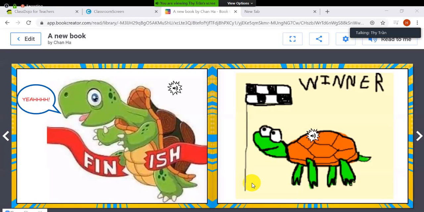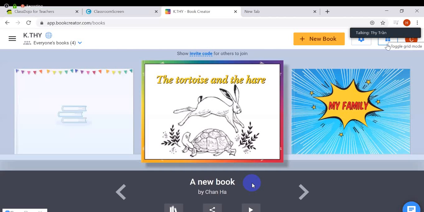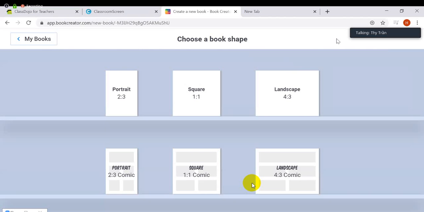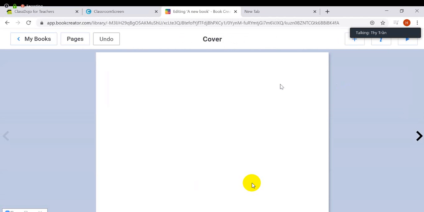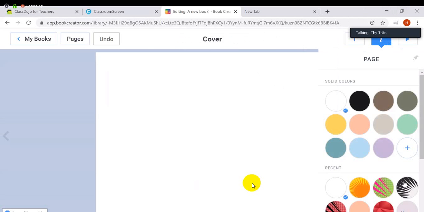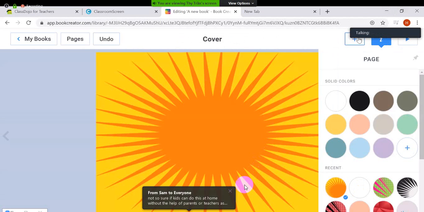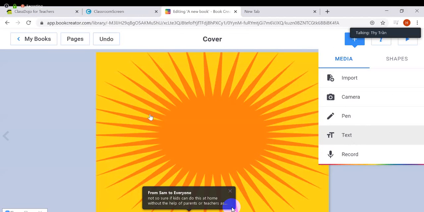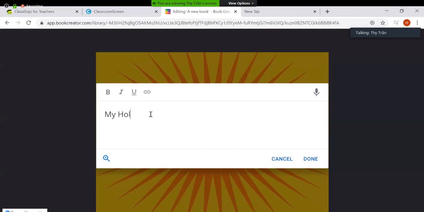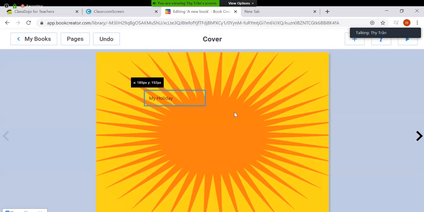The students can do like this. They go to Book Creator. Yes, they choose new book and they can choose the shape of their book as well. So let's see this one. They can choose the cover. Yes, and they can add text such as my holiday. Yes, and this is the place for them to show their skills, their arts.